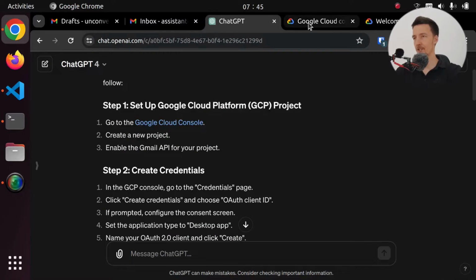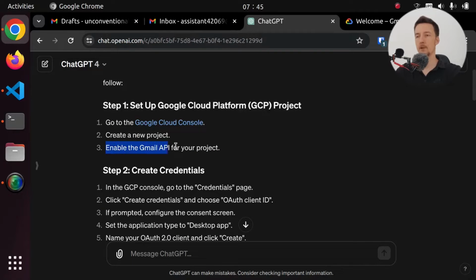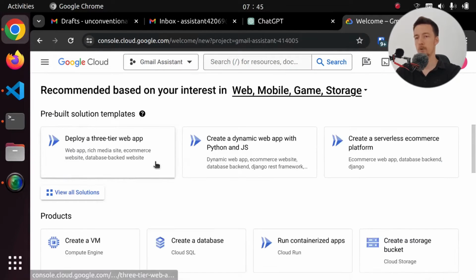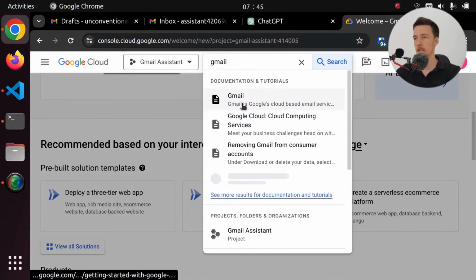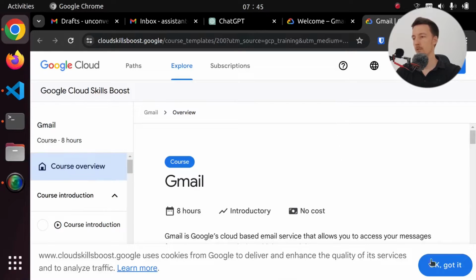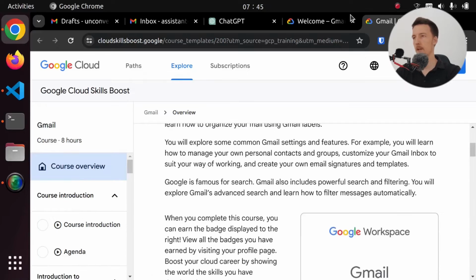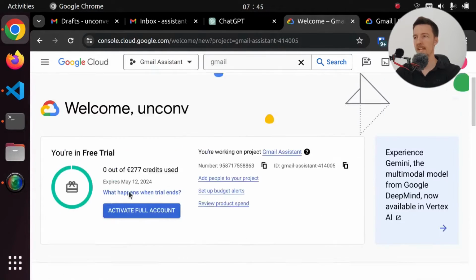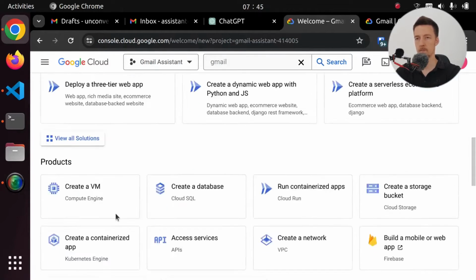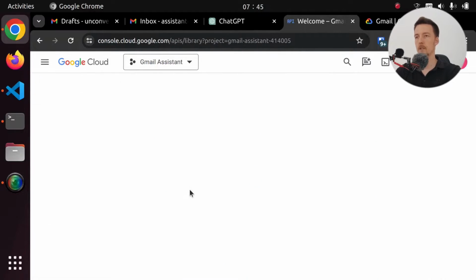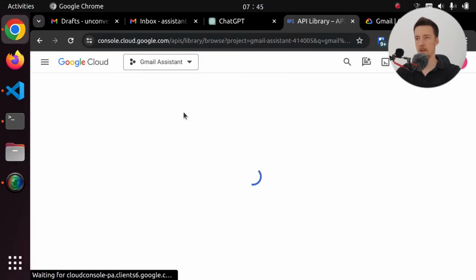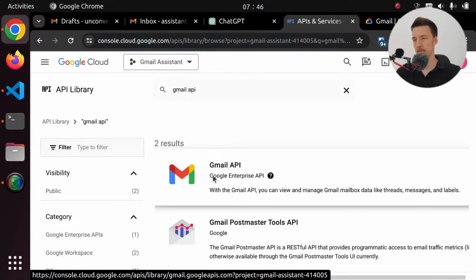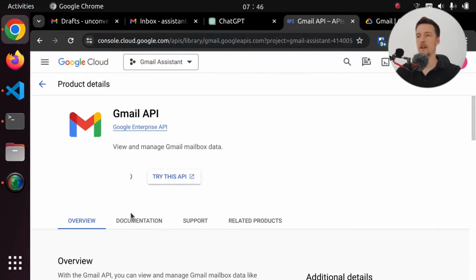And let's go back to ChatGPT. We have to enable the Gmail API for this project. Let's do that. How do I do that? Let's search for Gmail. Here we have Gmail. It goes to the Gmail course. I don't want a course. I want to enable it. How does this thing work? Access services. I want to access Gmail service. Gmail API. This is what I want. And I will enable this API.